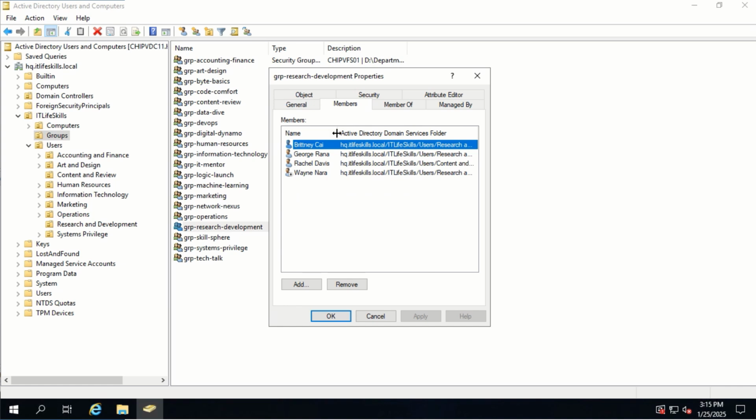As you can see, the account Nara has been disabled, but it is still a member of the group. And we also notice that the account Rachel Davis is not a member of the Research and Development Department, but she is still a member of the group.